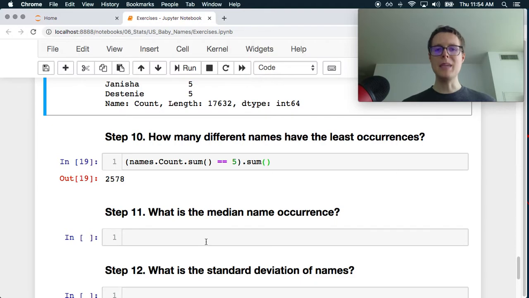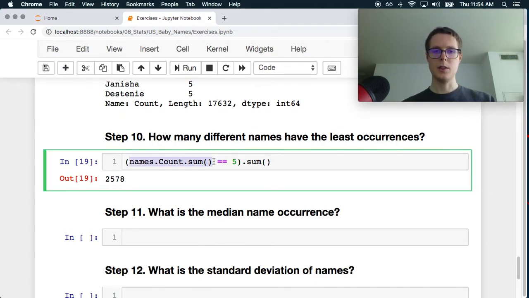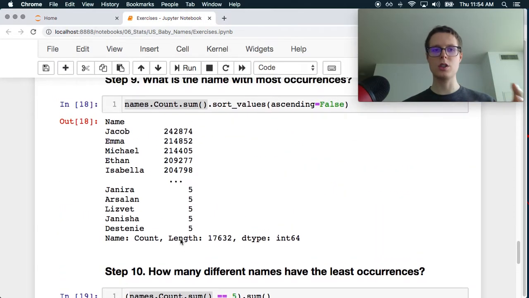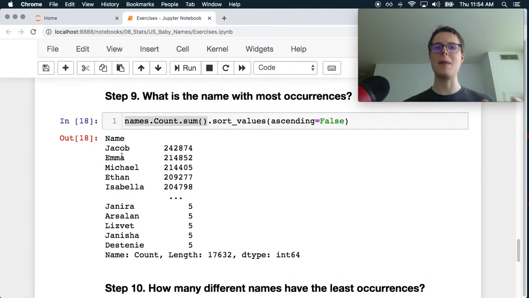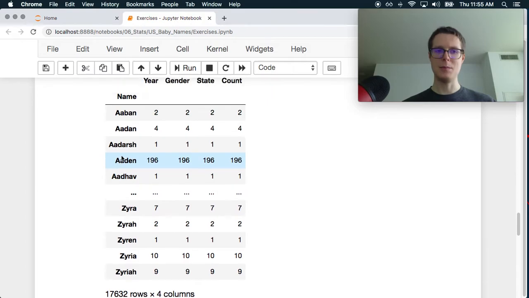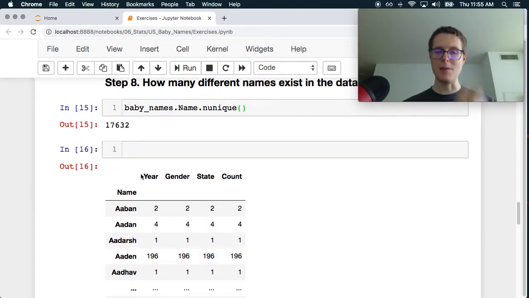What is the median name occurrence? Great. So again, this kind of gave us the, I'm not sure. So I guess what happened here is we grouped by names, which meant that we looked over every state, every year, each gender.